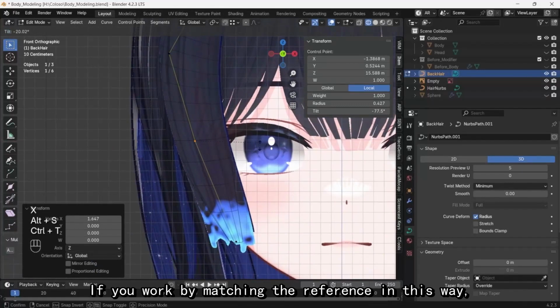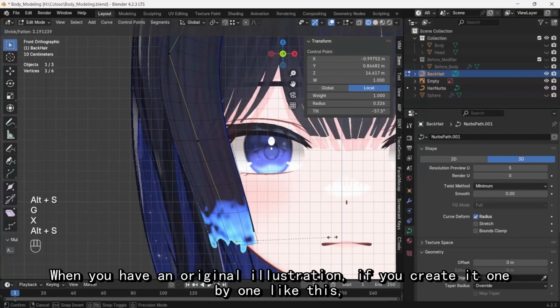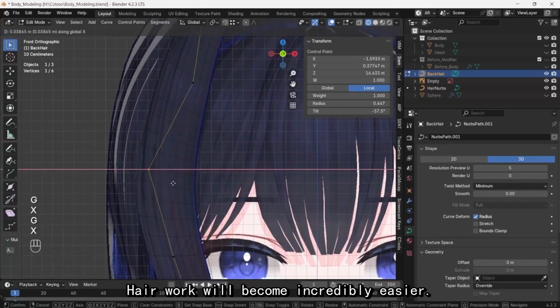If you work by matching the reference in this way, when you have an original illustration, if you create it one by one like this, hair work will become incredibly easier.